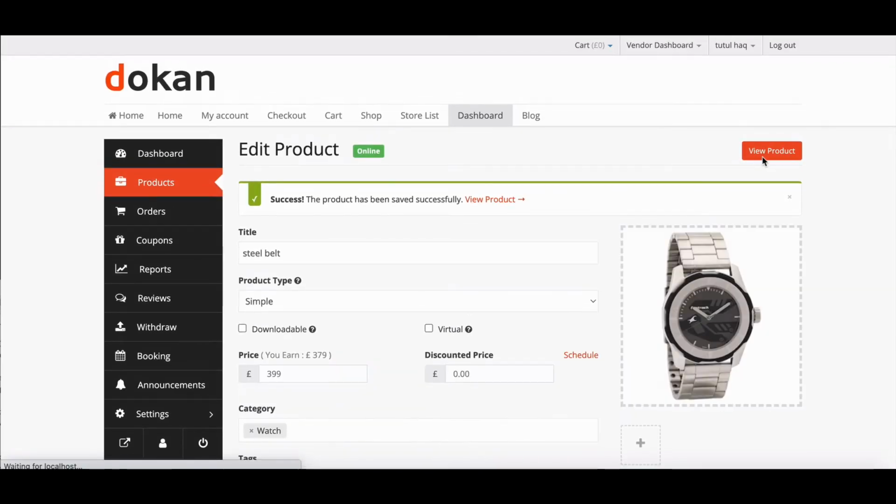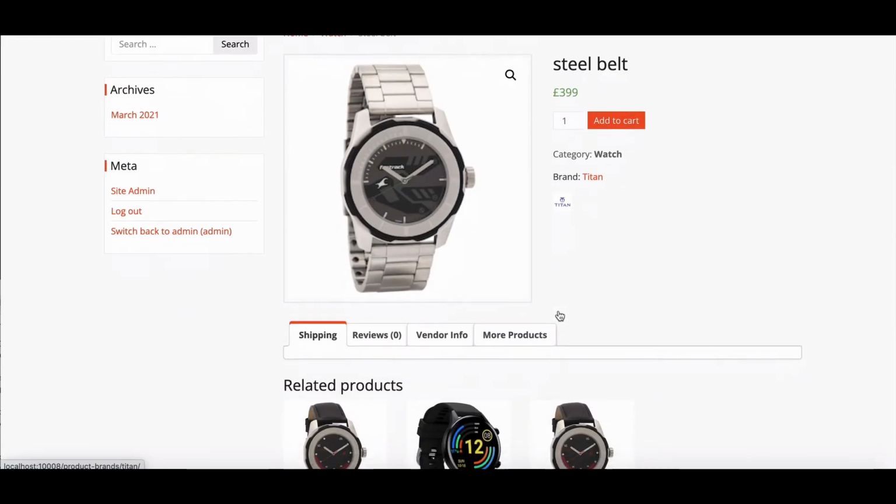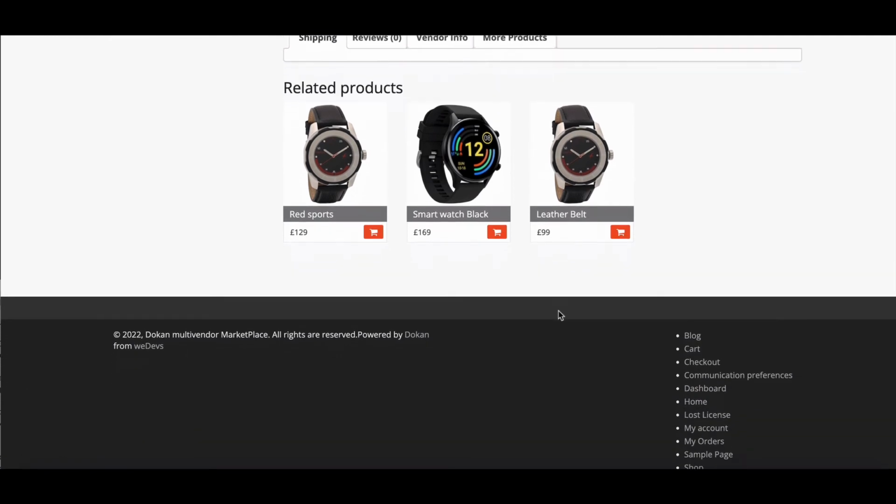Now see if it is working. Yes, it's working perfectly. This way, you can add brands on your marketplace easily.